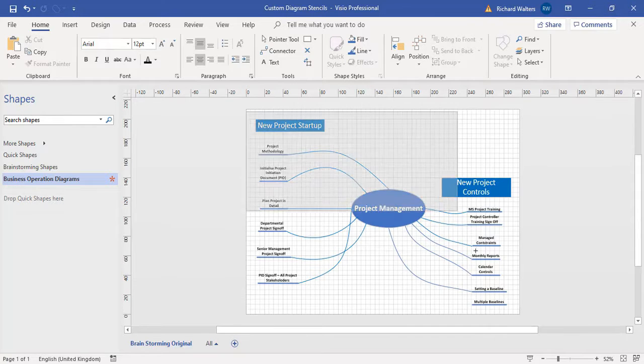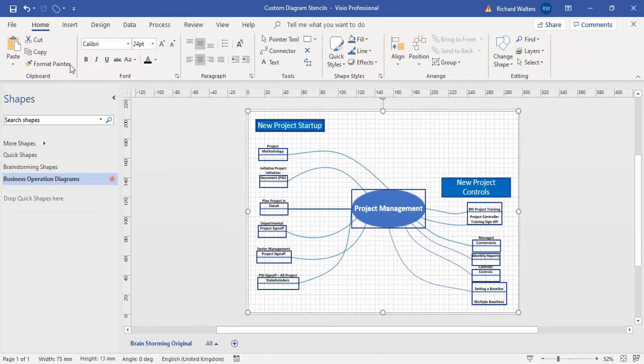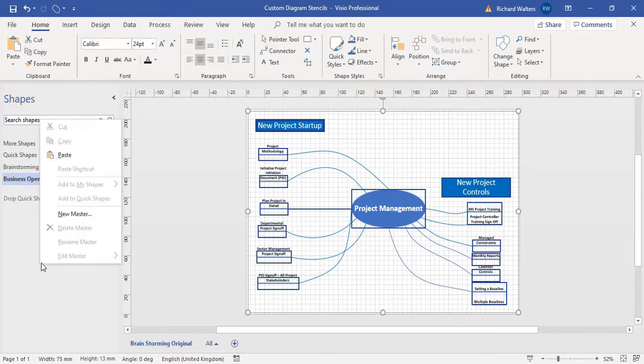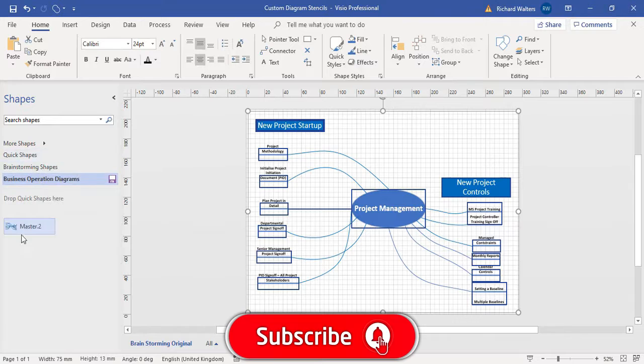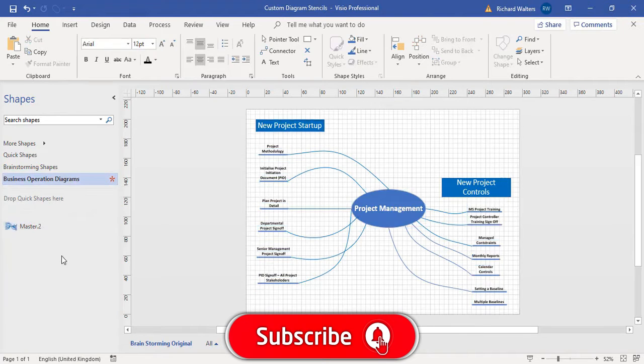So I'm going to highlight the diagram, copy. Now in the middle of the stencil, the new stencil, the business operation diagrams, I'm going to right click, paste. So here's the master, here's the diagram copied now. This diagram's been copied. If you get a save symbol, you save. So I'm going to save.